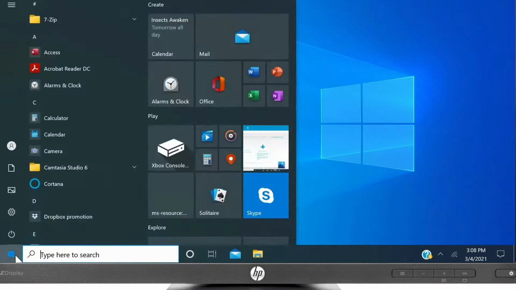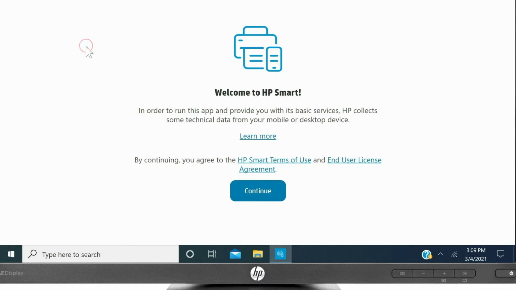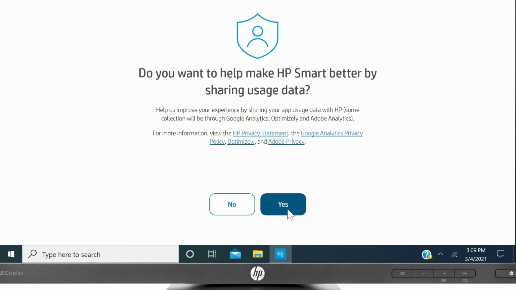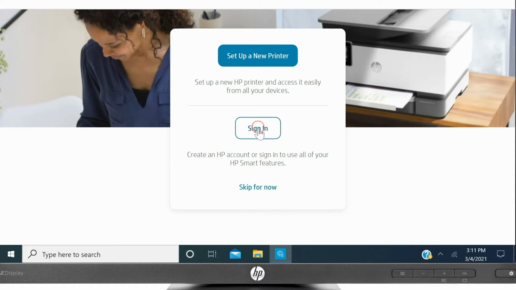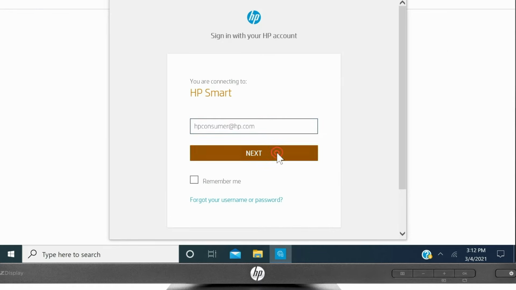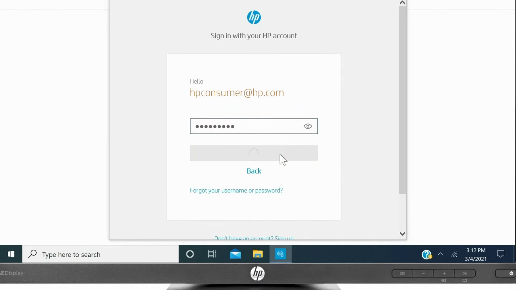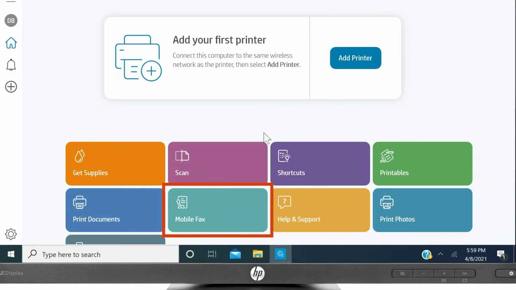Once installation is complete, open HP Smart. If prompted, sign in with your HP account or sign up to create a new account by following the on-screen instructions. On the home screen, you will see the Mobile Fax tile.